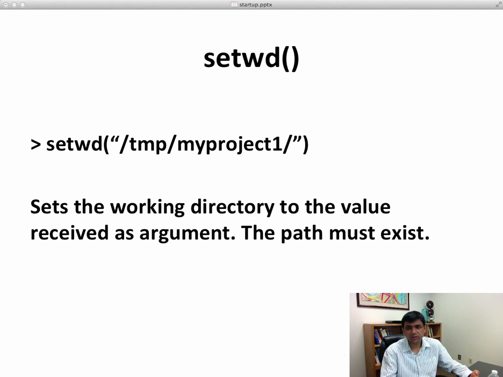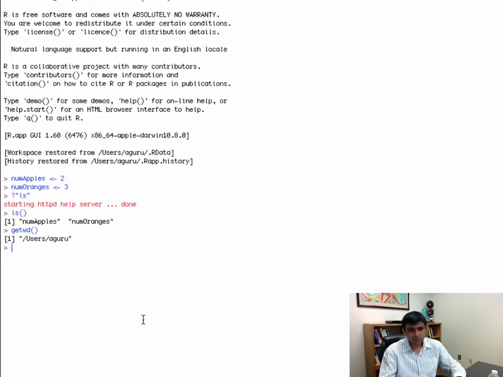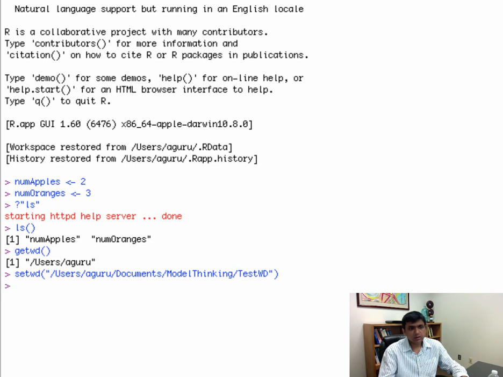So let's say I want to set my working directory. I've set it to a new folder defined by the path as an argument, and now if I do getwd again, it returns that I have changed to this folder. What it means is that now I can store my import files. Let's say I have a data file that I want to import in my R console. I can easily import it by the command without referring to the absolute path.